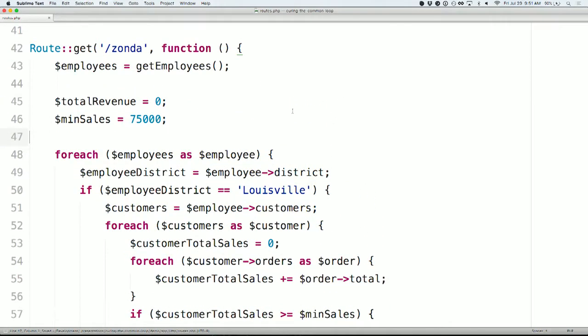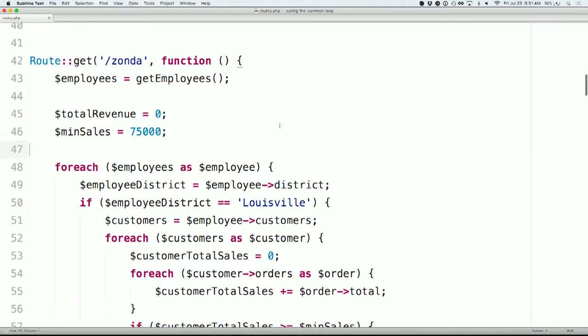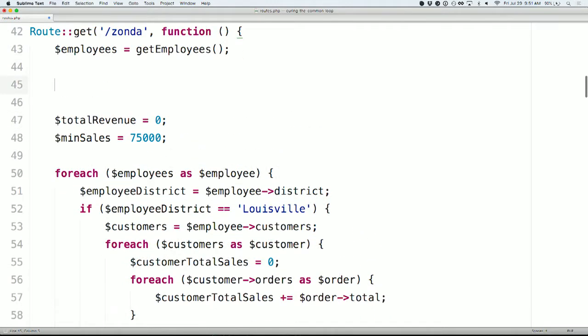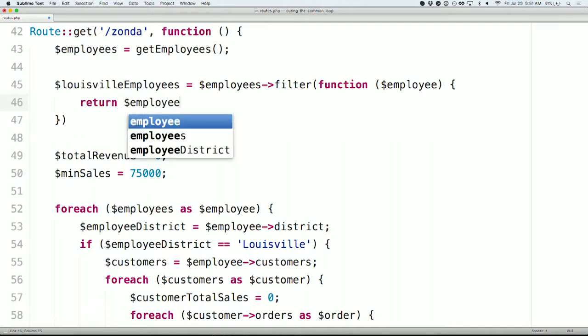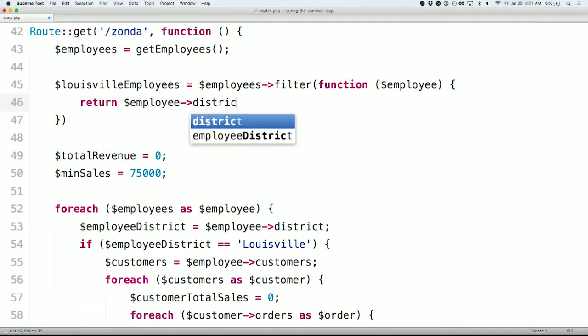So let's filter out any employees that are in a different district so we can try and get rid of this conditional. Let's create a variable for now called Louisville employees. Louisville employees equals. So we're going to take our employees collection and we're going to filter it. It's going to take an employee, and we want to return whatever the expression is that determines if this is an employee that we want to keep. And we want to keep any employees that are in the Louisville district. So we can return employee district equals Louisville.